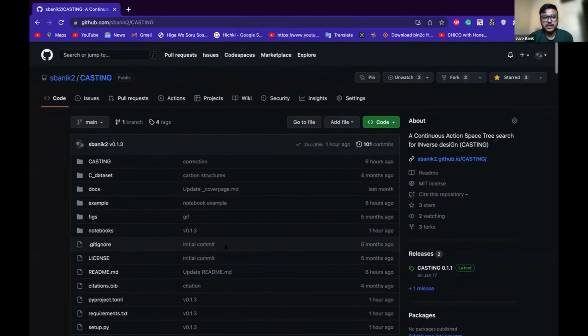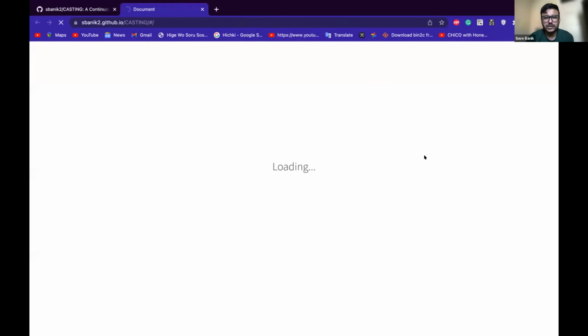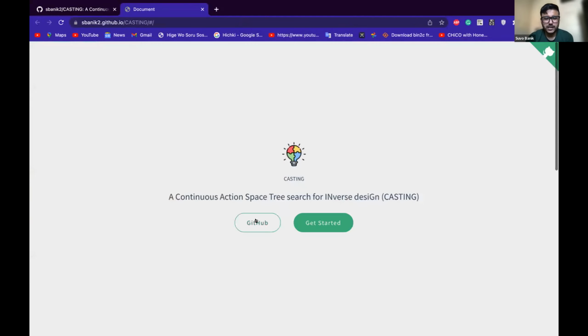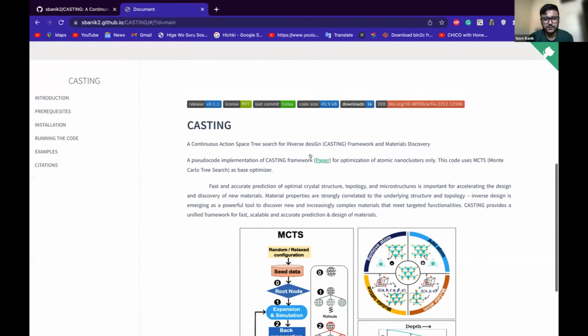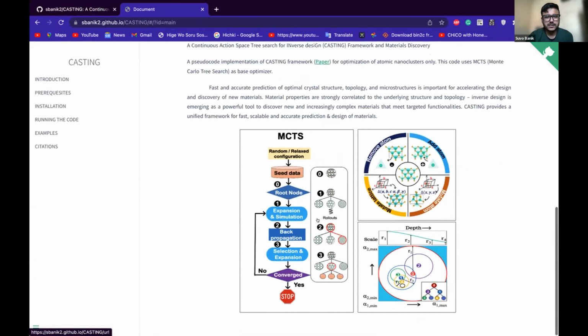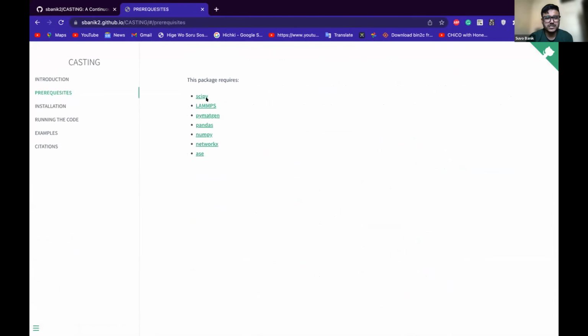Okay. So this is the repository that I was showing you. I'll just give you a brief on the repository. This is basically the supplementary for the CASTING paper. You can find the link to the paper here. These are the things that we have discussed so far. You have some prerequisite packages.